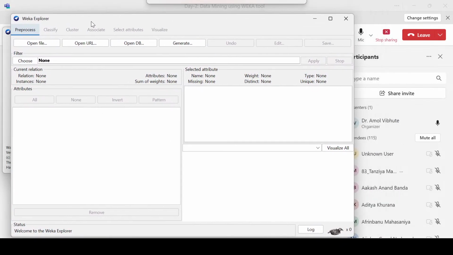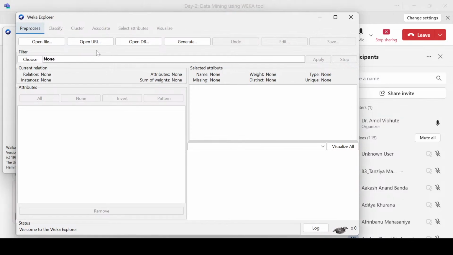Fine. So this minimize window gives you the information regarding the pre-processing, then the classification, clustering, attribute selection, visualization of the data, and the filtering methods. Okay. So today's topic is normalizing the information, converting and transforming the information into a suitable format. So in the first tab only, in the first menu only, Weka is providing this information.